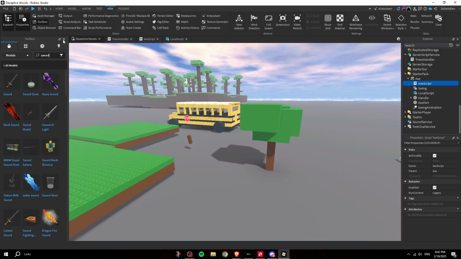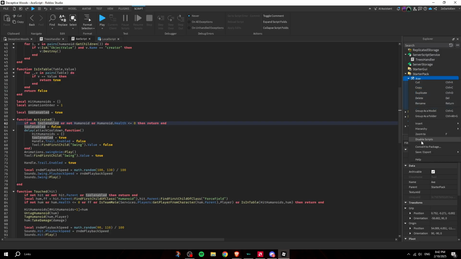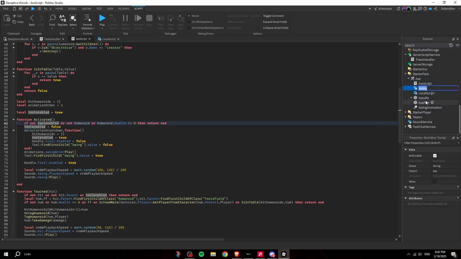And all you need to do is in the activated area. Like I say here, when it's activated, you're going to add a bool value. So you right click it, insert object, it's a bool value. I already have one, and then we'll just rename it to swing. It has to be swing, okay guys, and make sure it's off. Then inside of the activated thing, you want to see this line here: tool:FindFirstChild swing dot value equals true.